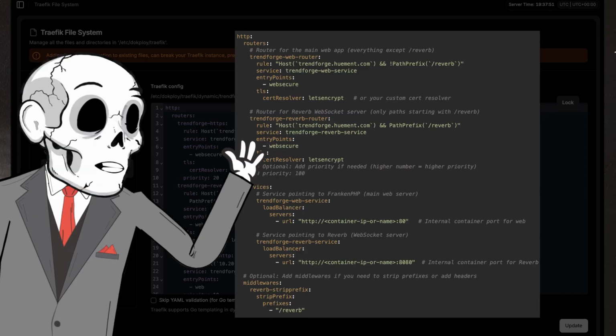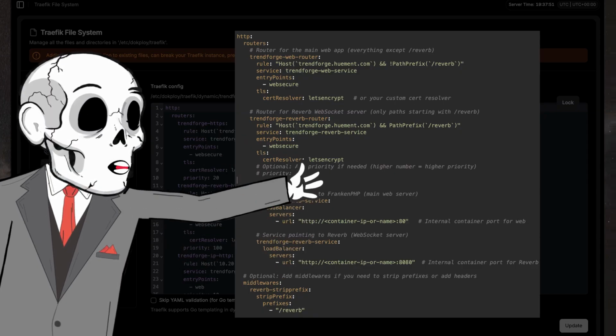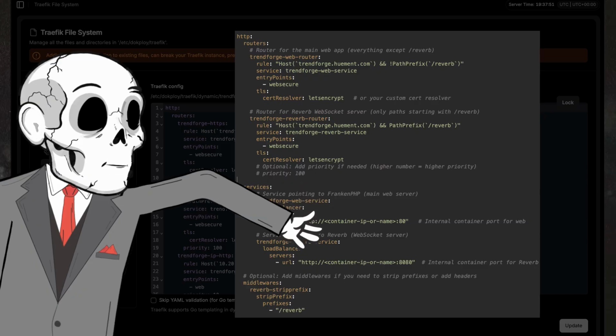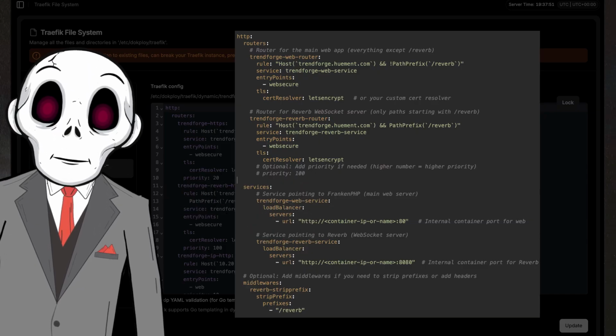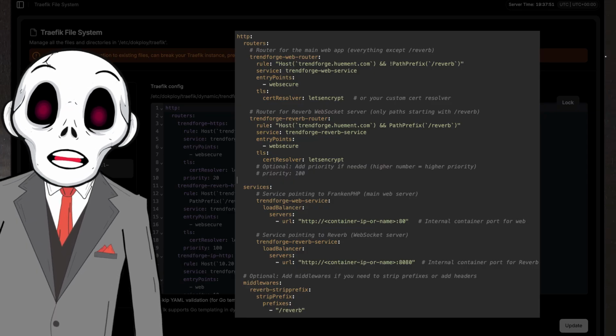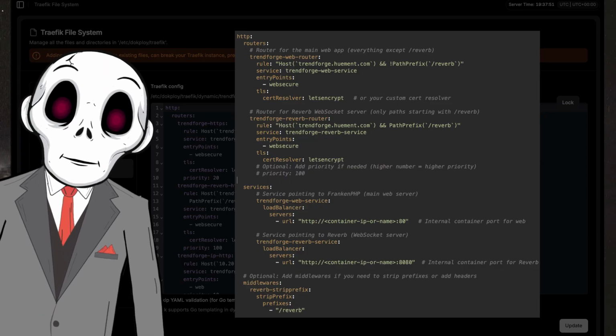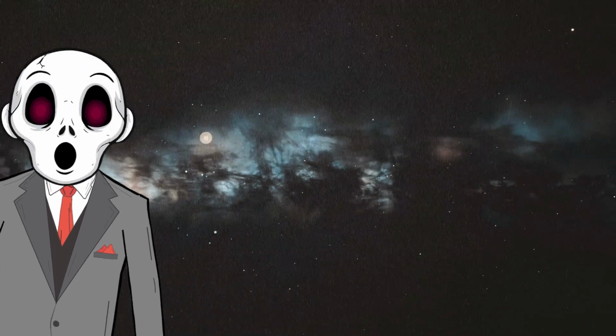Under services, we tell Traefik where those ports actually live. We map our web router to port 80 and our reverb router to port 8080. This allows one single domain to act like two different servers simultaneously. The best part, as soon as I hit save, Traefik hot reloads, there is no downtime, and I don't have to restart the container. The Traefik cop just got his new orders, and the WebSocket connection starts working instantly.